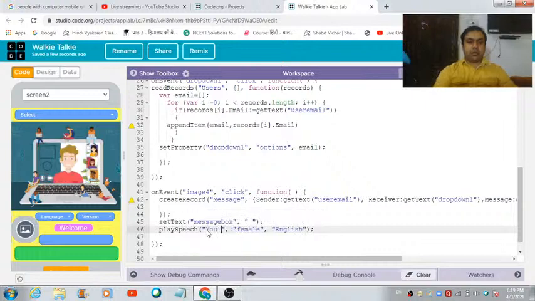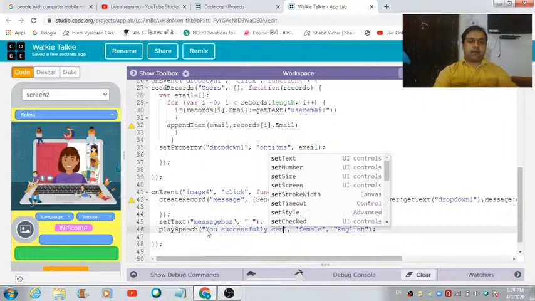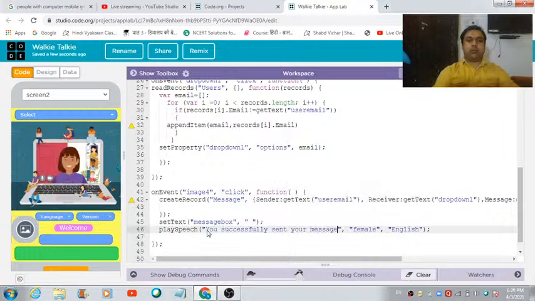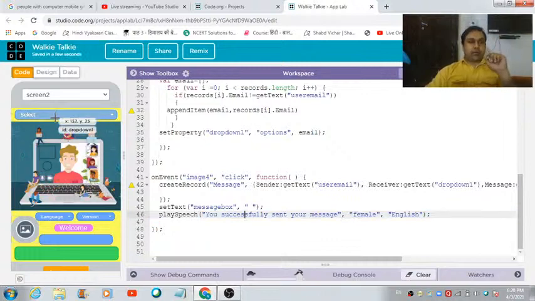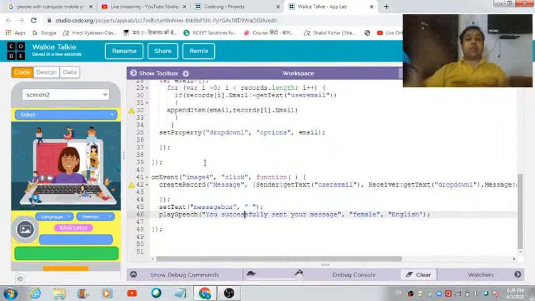You successfully sent your message. So this whole text is going to get converted into speech, and the sender will be able to hear this message from the background, right? Now let's talk about how the receiver will receive the message.